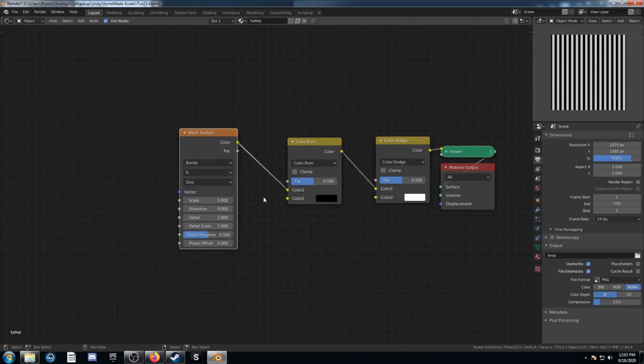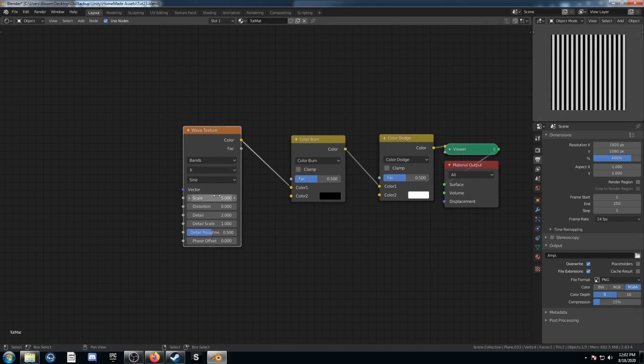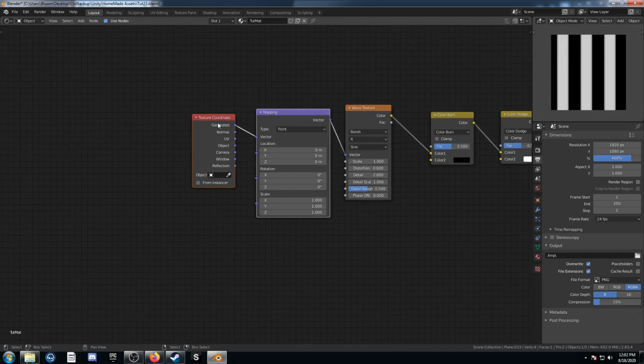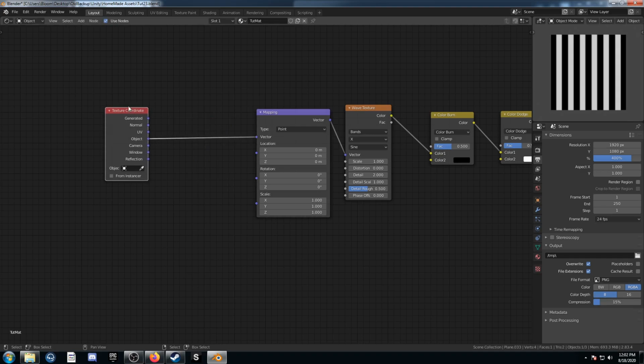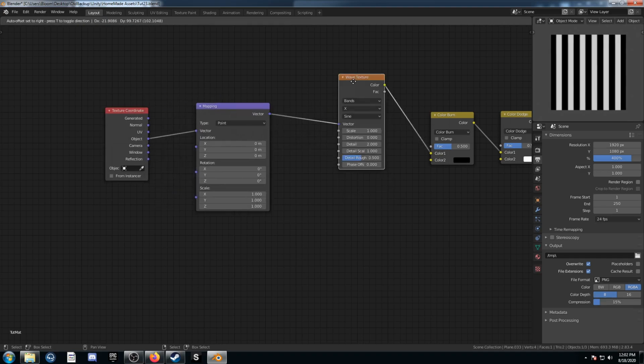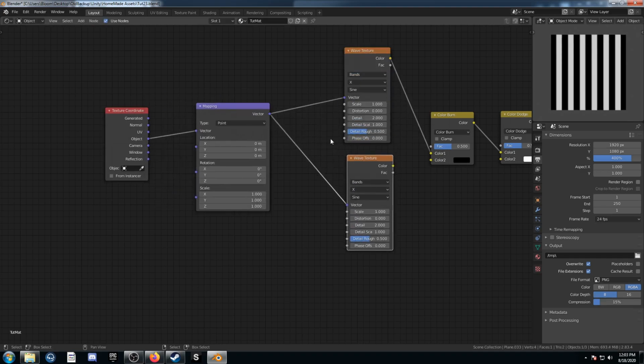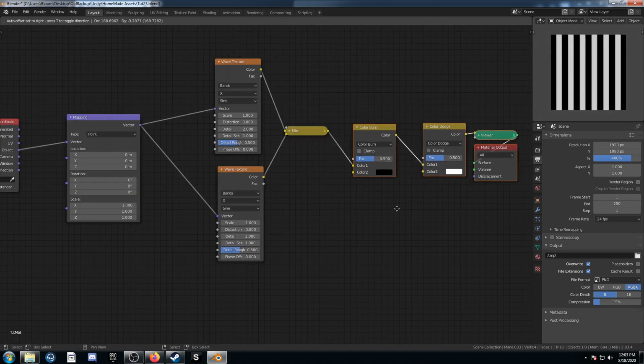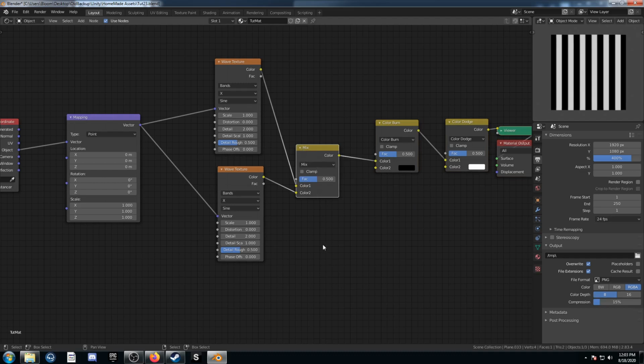On to texture 23. Let's go ahead and change this wave texture scale to 1. I'm going to hit Control T and bring up a mapping and texture coordinate node. Make sure this is plugged into object. Let's move this over. I'm going to duplicate this wave texture with Control-Shift-D, and then go ahead and mix these together. And look at that, I forgot to move this over. Let's do that, and just open up this mix shader.